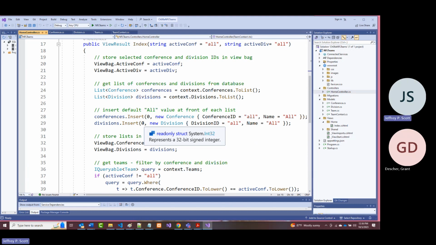Then if we click the thing there that says NFC, it's going to cut it in half, or AFC, it'll cut it in half. Then if we choose a division, it'll cut it down to 4, that kind of an idea. So you'll notice in here what we're doing is we're using the view bag to hold, as it says, whatever conference we selected, whatever division we've selected.